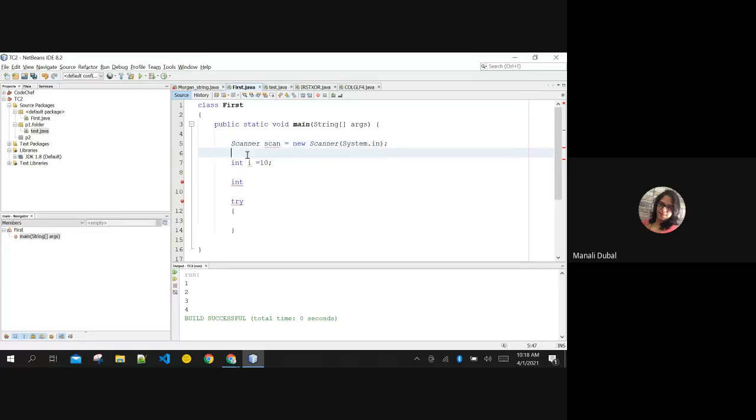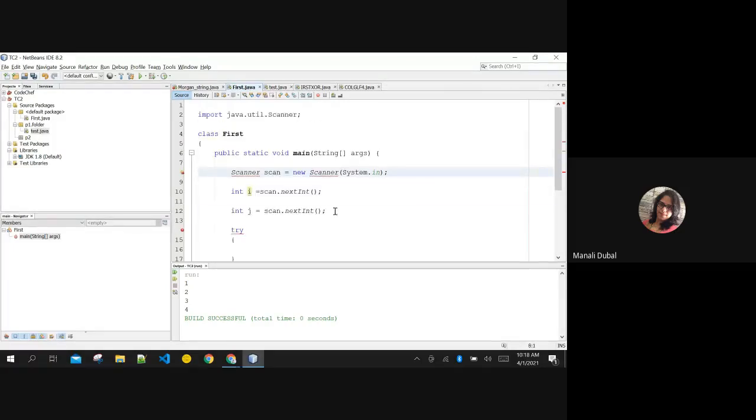System.in. I am taking a Scanner class over here. I am taking the input of two numbers over here, okay? I and J. Say, for example, I am taking two input numbers here, okay? Now, the statement where I want to give the answer of this division, I want to put I divided by j.